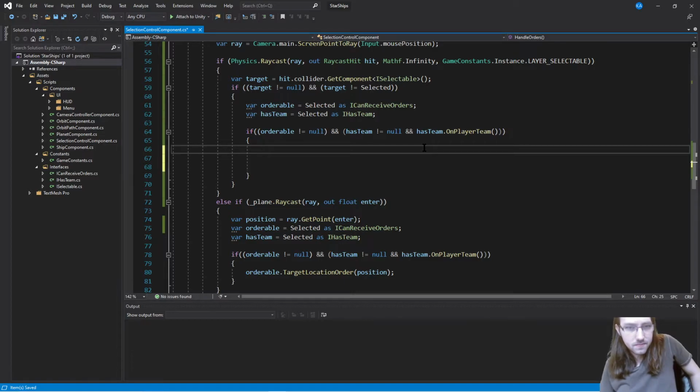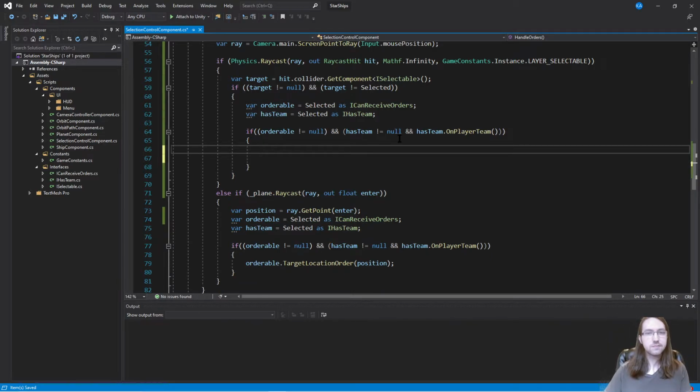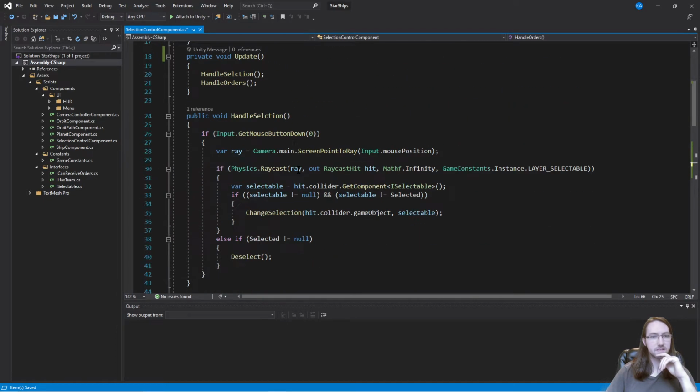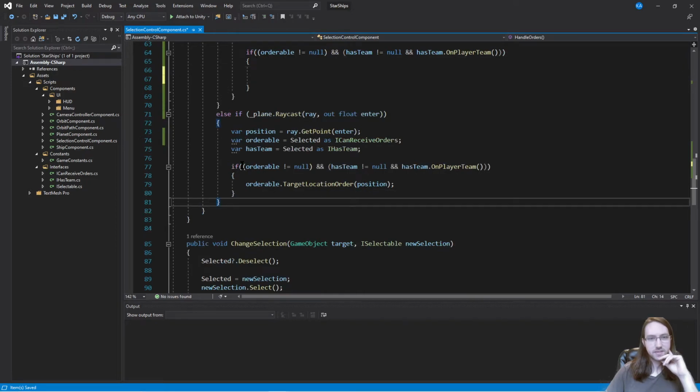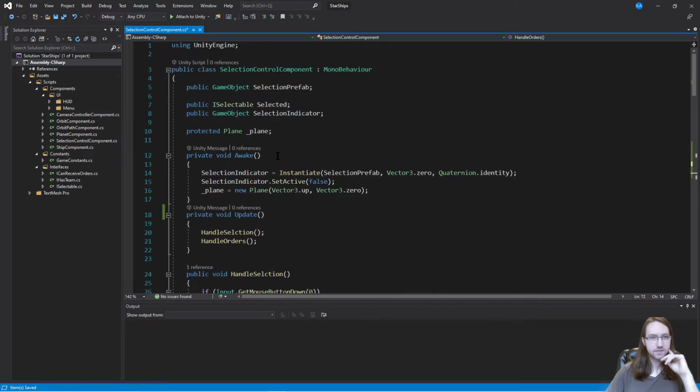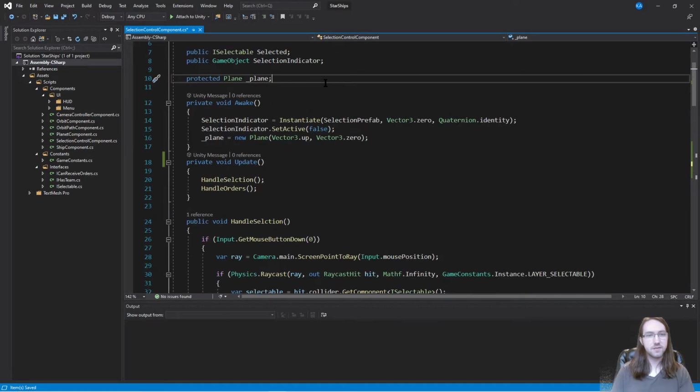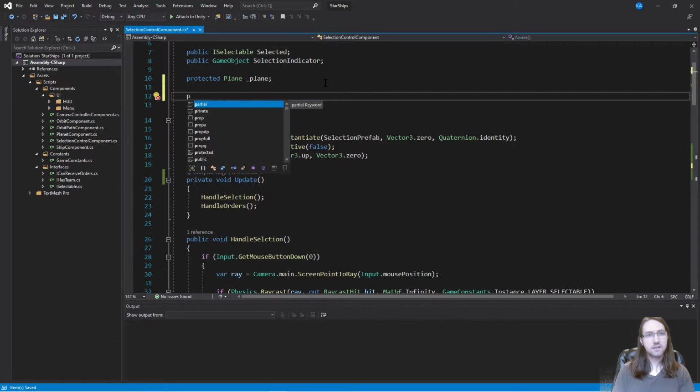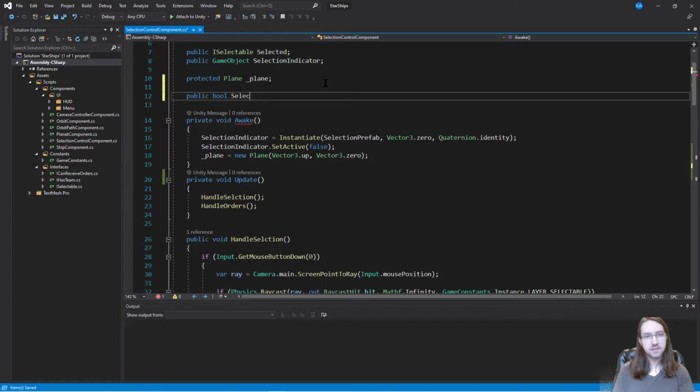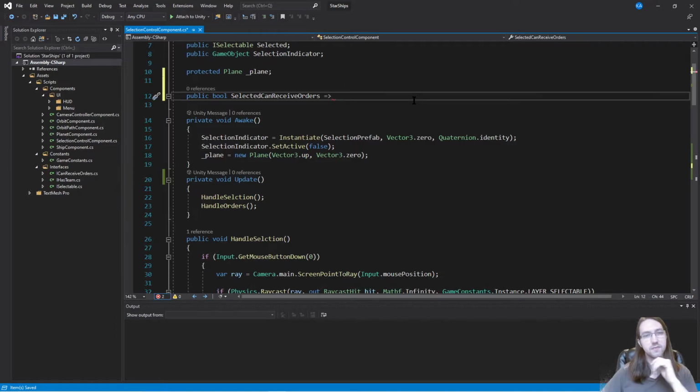All right. Guess we'll have a thing. So okay, what are we testing? We're testing if the selected object can receive orders. So we'll create an expression-defined member for that, or maybe just a method. So this would be public bool selected can receive orders. But the problem with that is that it doesn't do the cast for us.